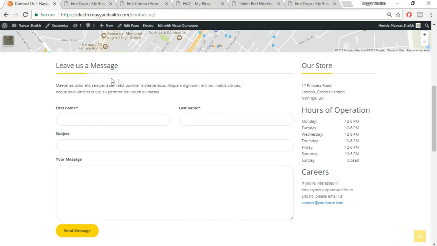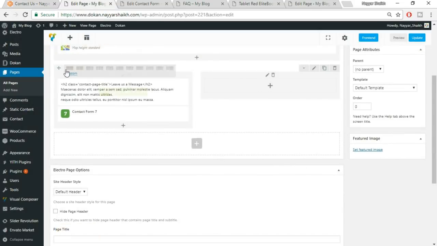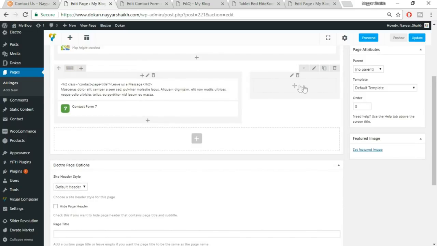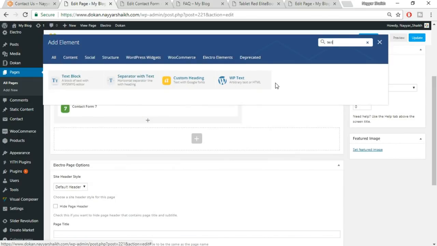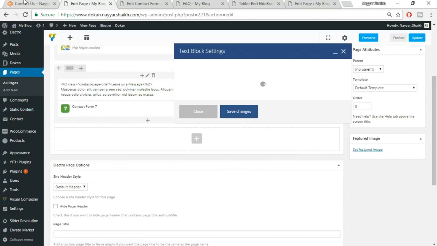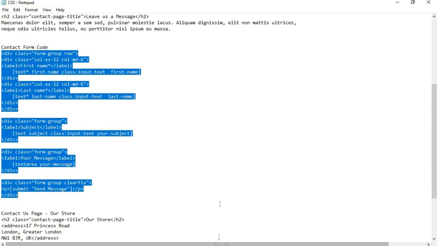Okay, now I'll hover here and select half by half plus half because we have two different sections. Okay, but this is not half, I think this is 2 by 3 plus 1 by 3 maybe. Okay, I think it is okay, 2 by 3 plus 1 by 3. So select this one and now select this thing, add, search for text block, and again this code is also given in this code page.